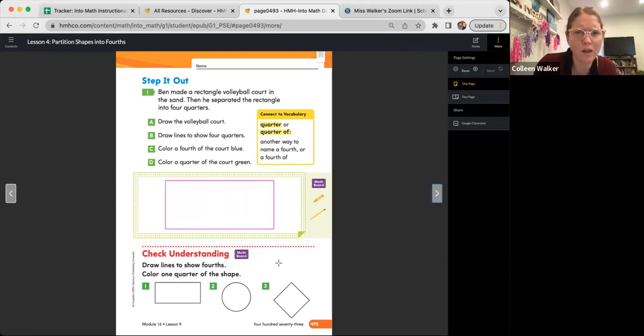So we all drew our volleyball court. Now it says we have to draw lines to show 4 quarters. So we have to separate this court into 4 quarters. So we can do it in half. Awesome. And in half again. I feel like that doesn't look super straight, but we are trying our best over here. And then it says color a fourth of the court blue. So we can get the color blue and we can color a fourth of the court blue. There we go.